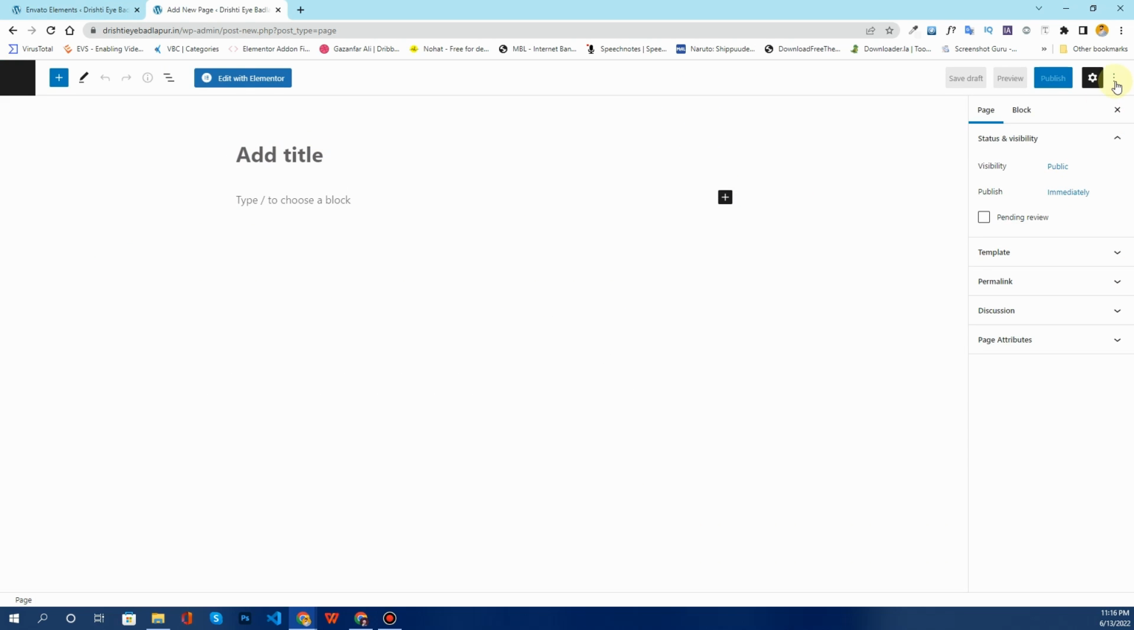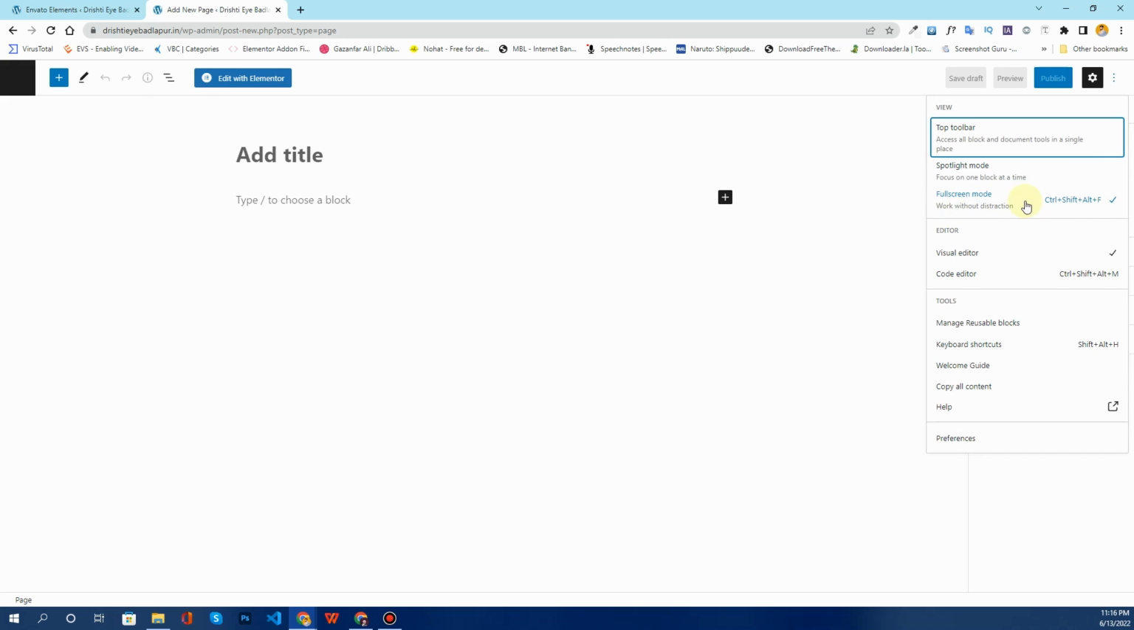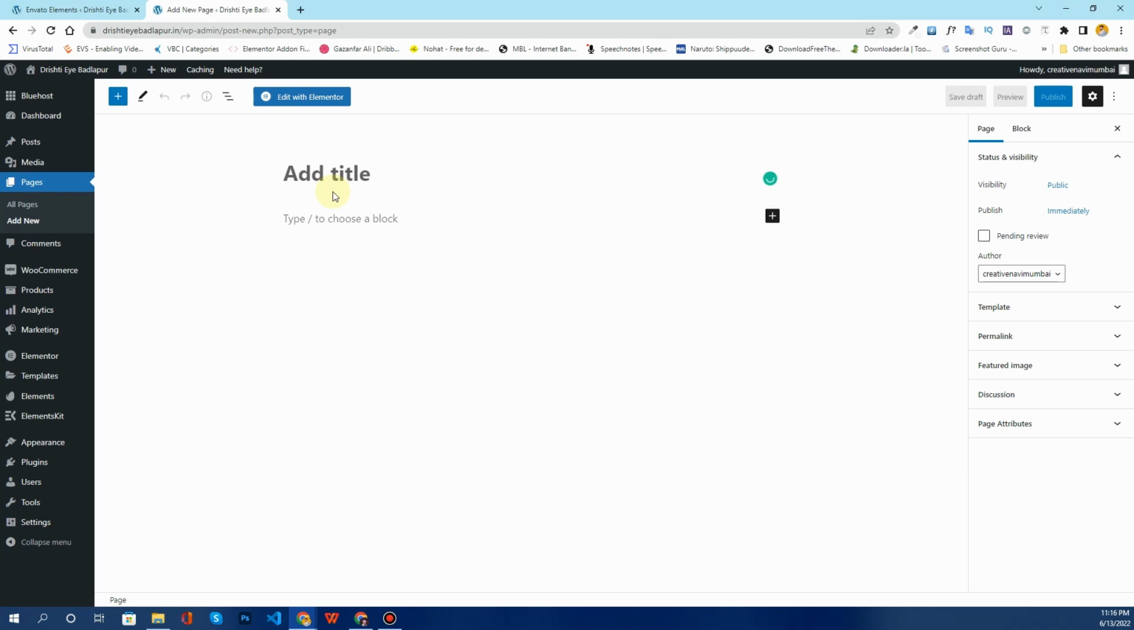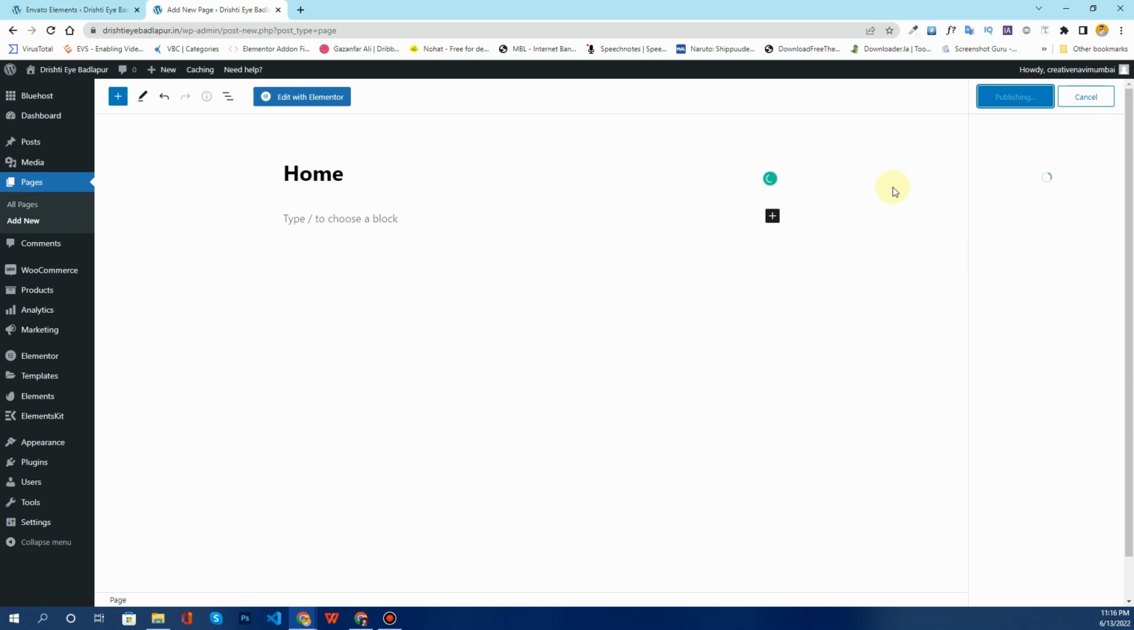Once that is loaded, I do not want the full screen mode. So I'll type in the page name. This one is going to be the home page and the template will be Elementor full width and I'll click on publish.